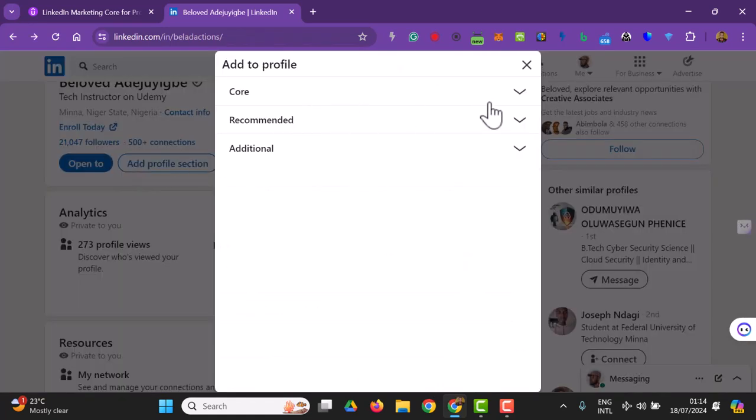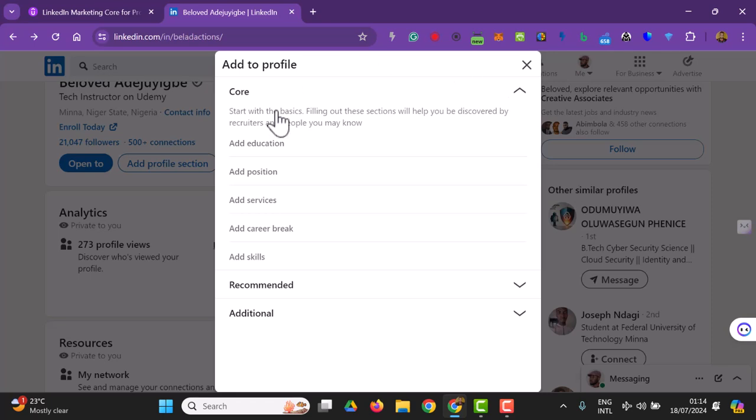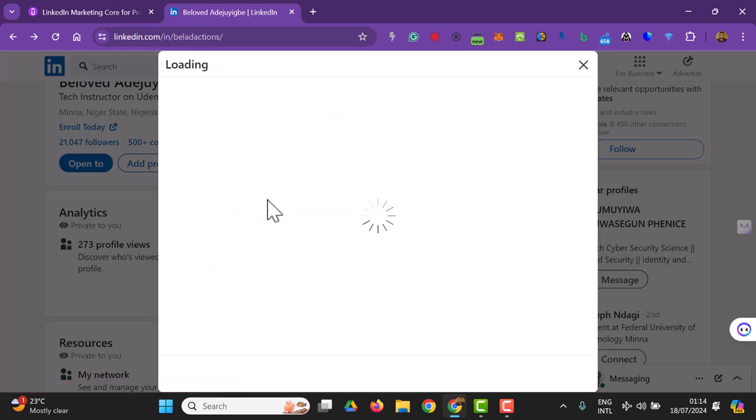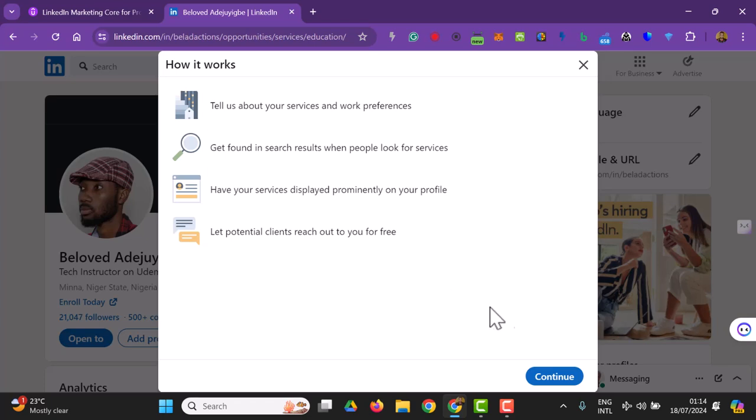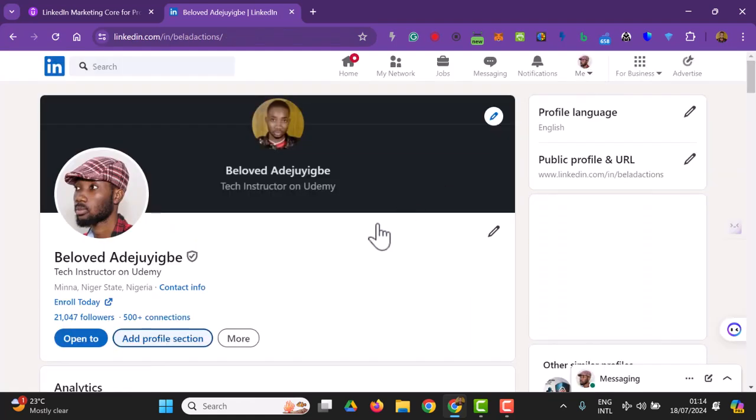Then you are going to click on add profile section to add other details like your services. Let's say you are a professional, you have other services you want to offer clients on LinkedIn. You can easily click on add services. Then you are going to be able to add freelance services, LinkedIn optimization, resume building. So I'm going to show you how this works later. So that's just a core feature as well.